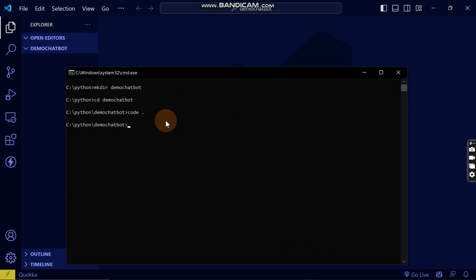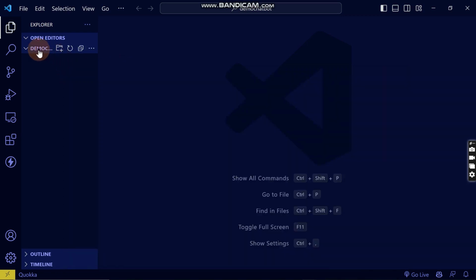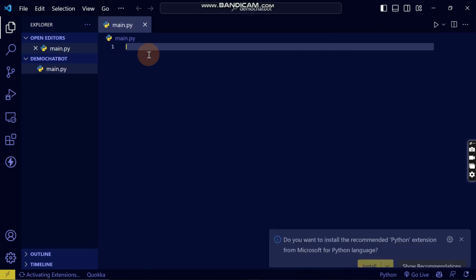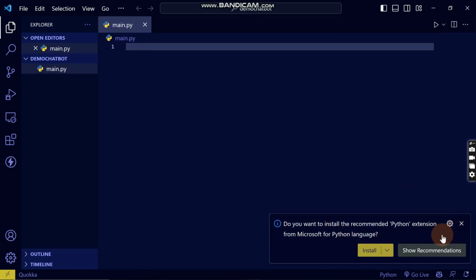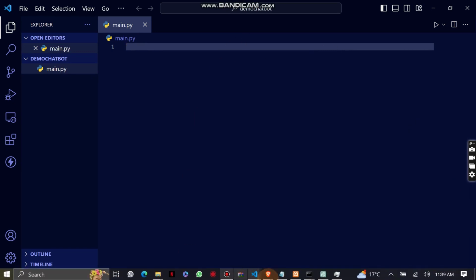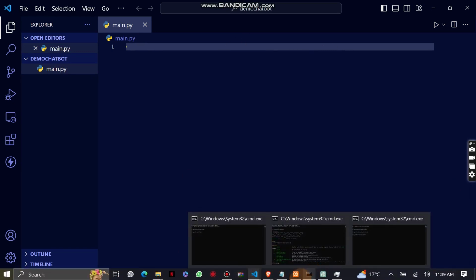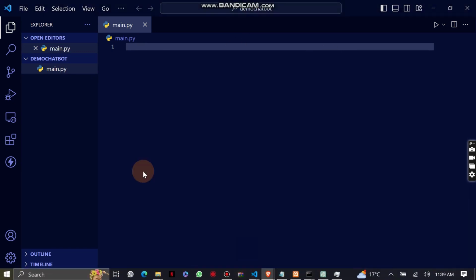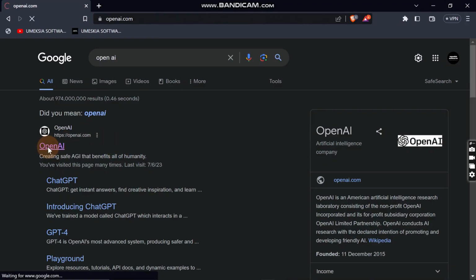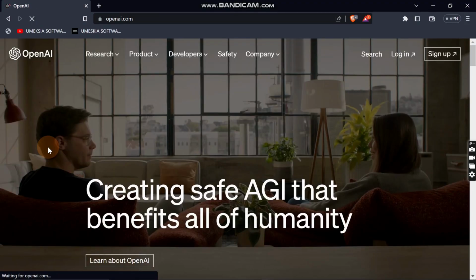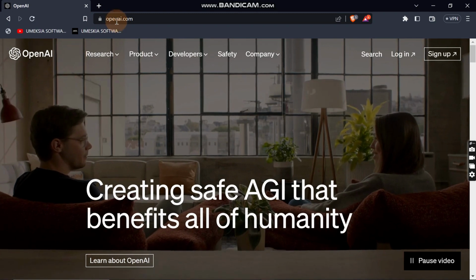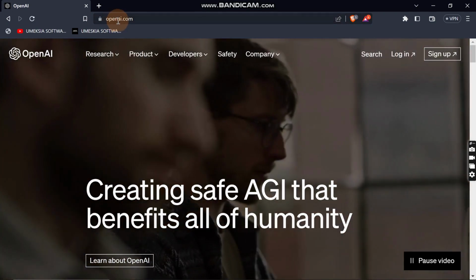The thing that we are going to do is create a file which we will name main.py. The next thing that we are going to do is go to the OpenAI website. You can search OpenAI, then click the first link that will appear, openai.com.